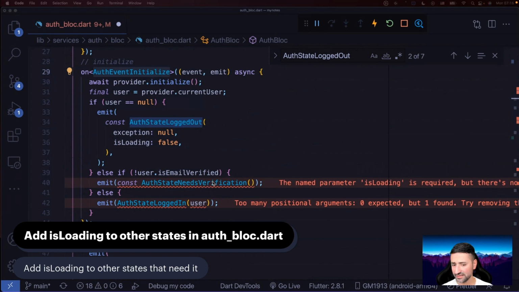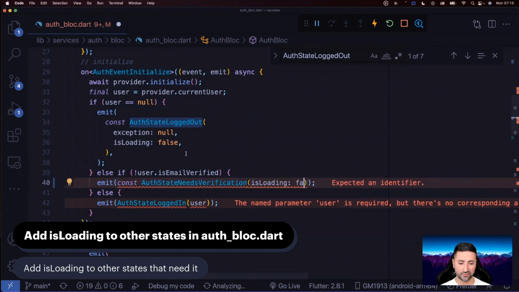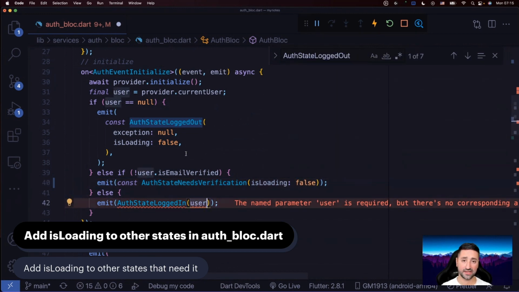And in these cases, when we're emitting auth state needs verification, we should just say is loading false, because you see, when we actually end up in this state, we're not loading anything. We've already done the work that we were supposed to do. So that's sufficient basically in here.